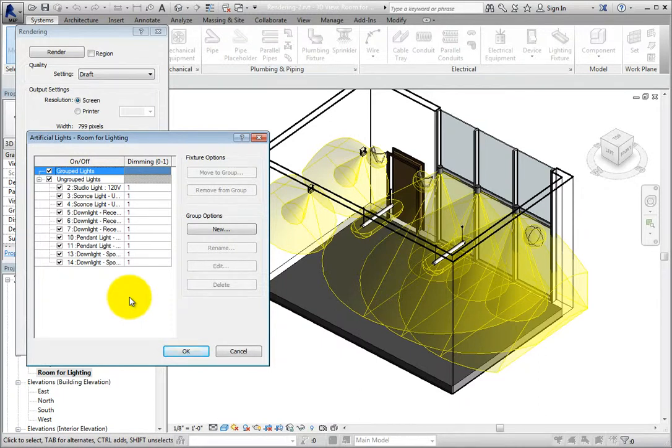Realize that we can group lighting fixtures while in this view and switch to another view and access the same groups. On the left side of the dialog, all the light fixtures appear under two branches, Grouped Lights and Ungrouped Lights. Currently, all the lights are ungrouped.